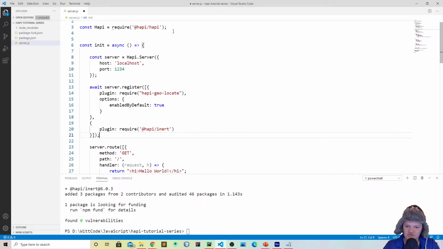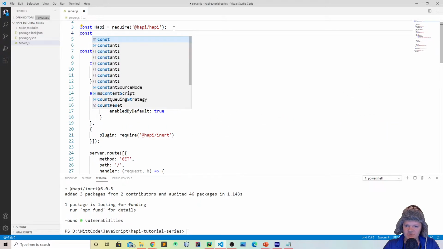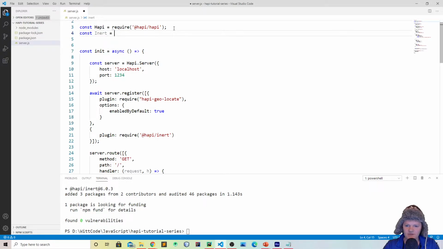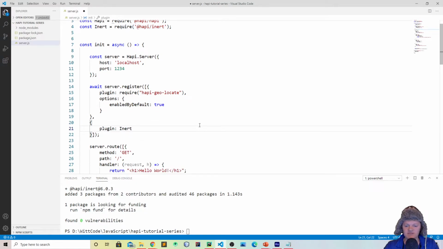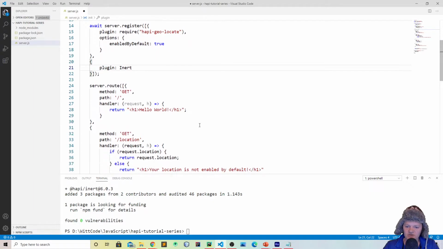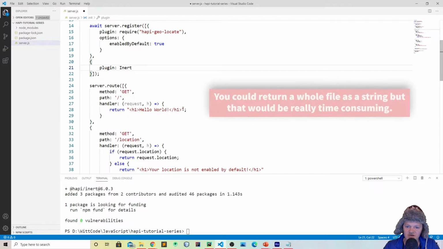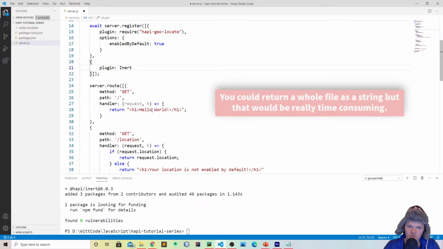Add a semicolon here. Another thing you can see people do a lot is const inert equals require @hapi/inert, and then you can add that here. So you might see this as well, but it's basically the same thing. What we've just been returning here are strings, saying hello world. What inert will allow us to do is return an HTML file that has hello world in it.